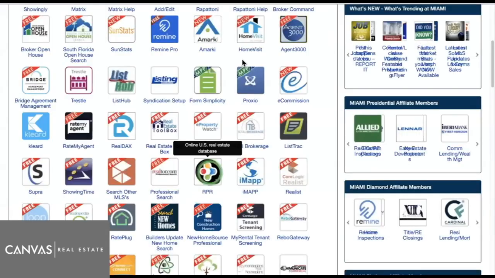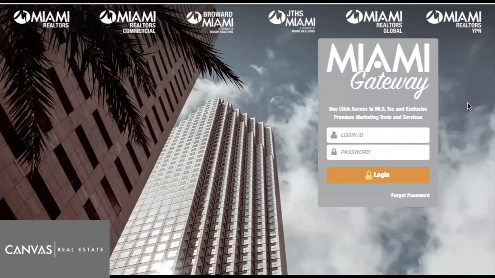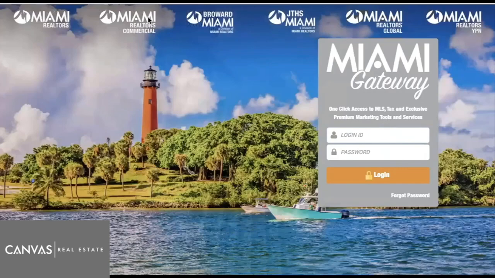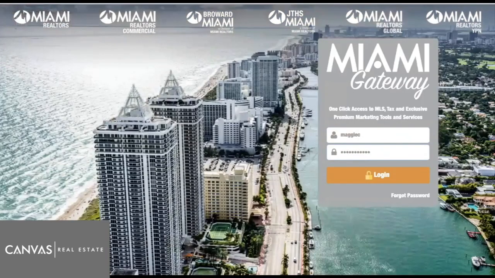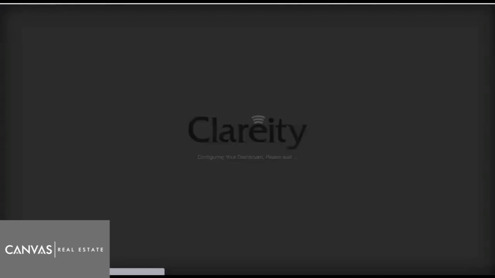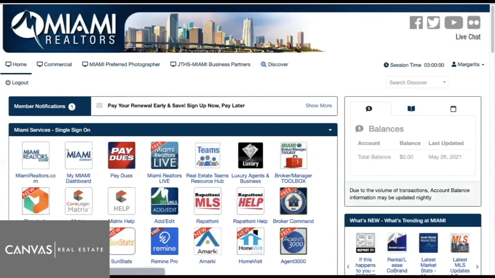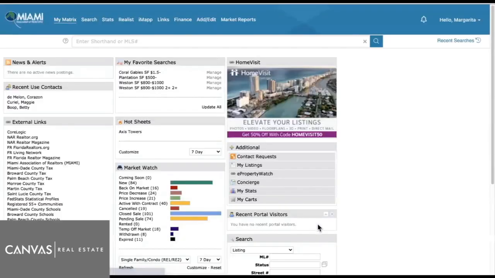So I'm going to go ahead and jump into the gateway, and I'm going to show you how to look for OK to advertise. So when you're looking for OK to advertise, there are 4 different responses you will see. If it's blank, that means that the broker for that office has not yet gone in to set it up, because it always starts with the broker. But there are 4 responses that you could potentially see.